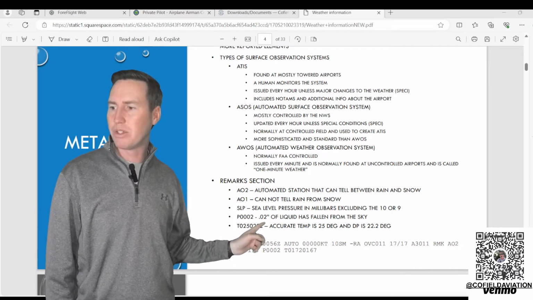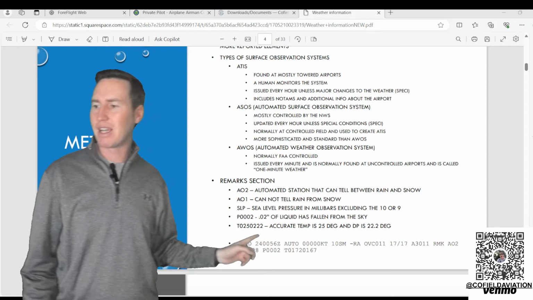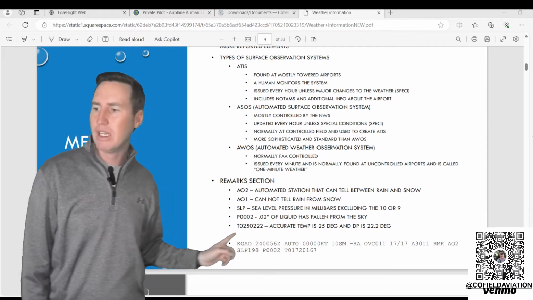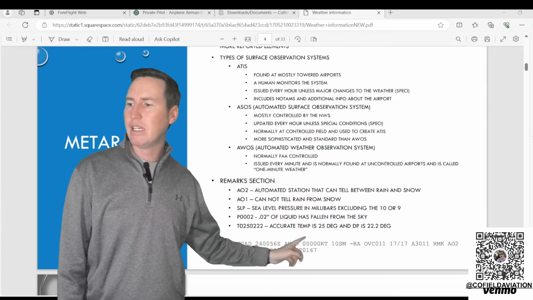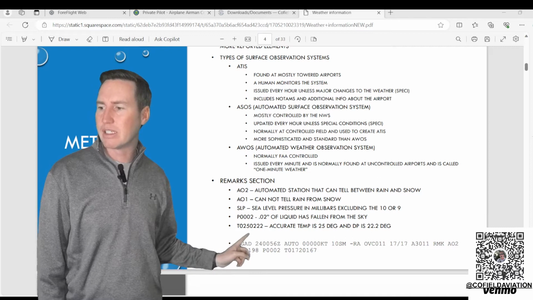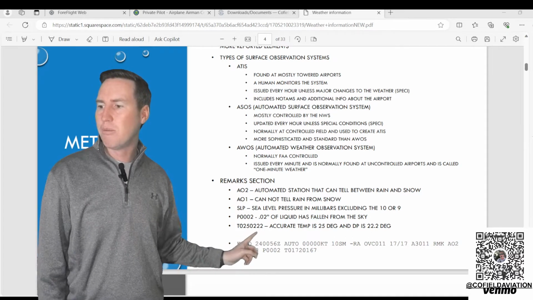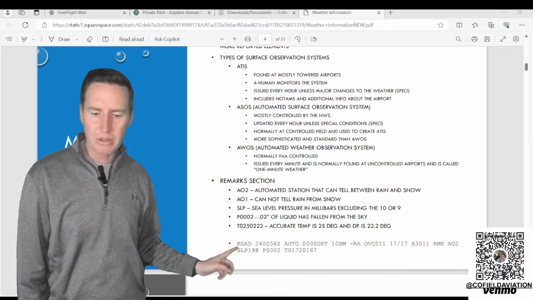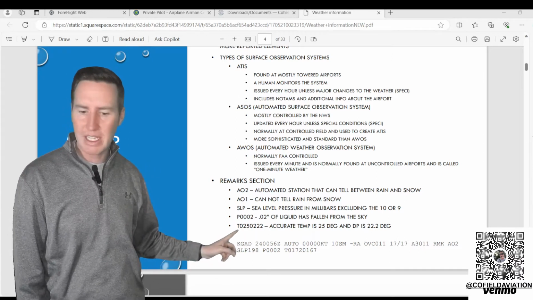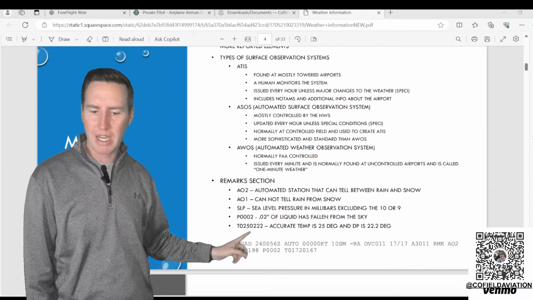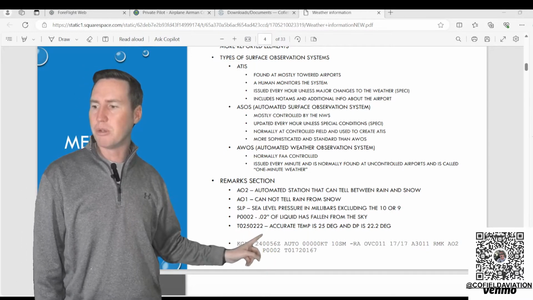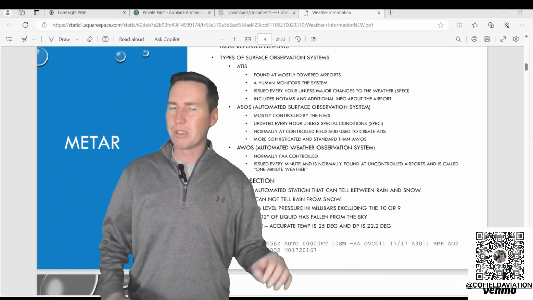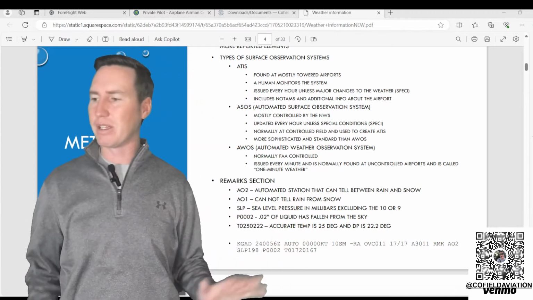0002 would be 0.02 inches of liquid has fallen from the sky. Okay, that's not really all that important. Here would be accurate, dead on accurate temps here. So 25 degrees, dew point would be 22.2 degrees. See there, the T would be the temperature is 025, and then this would be your dew point. And that's just more specific, accurate. It's not really all that important.